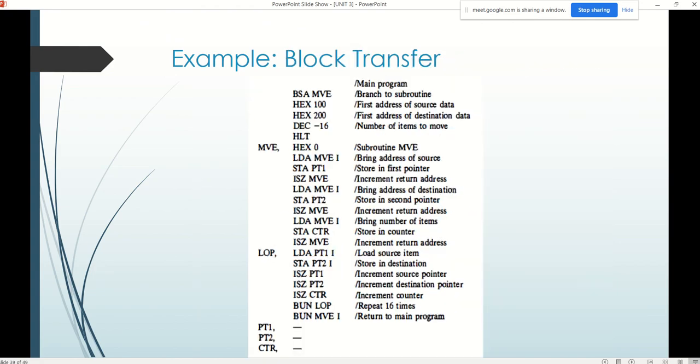Okay. So the next program is the block transfer. Now this block transfer program we also do with the 8085. The program statement is: you have two memory blocks. One is at the starting location 100. The second one is at the starting location 200, and you want to transfer a total of 16 numbers. Whatever data is stored at location 100, I want to transfer to 200.